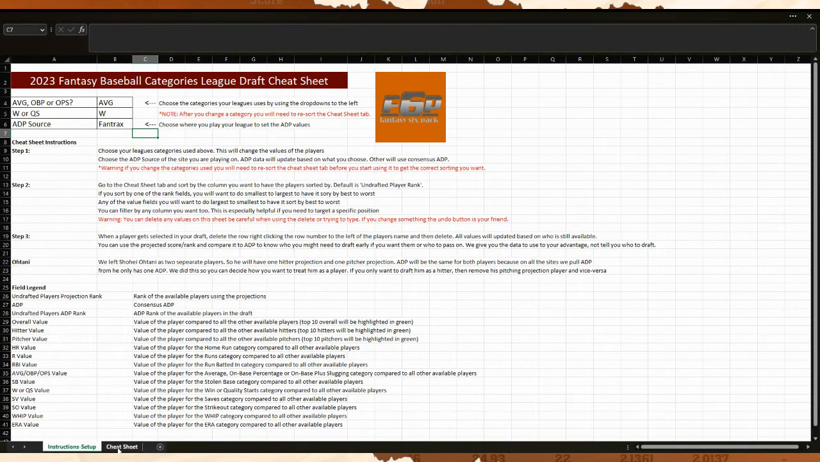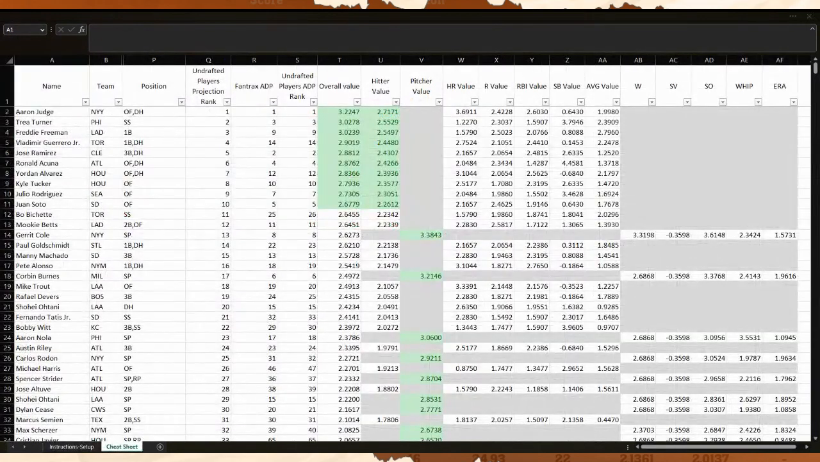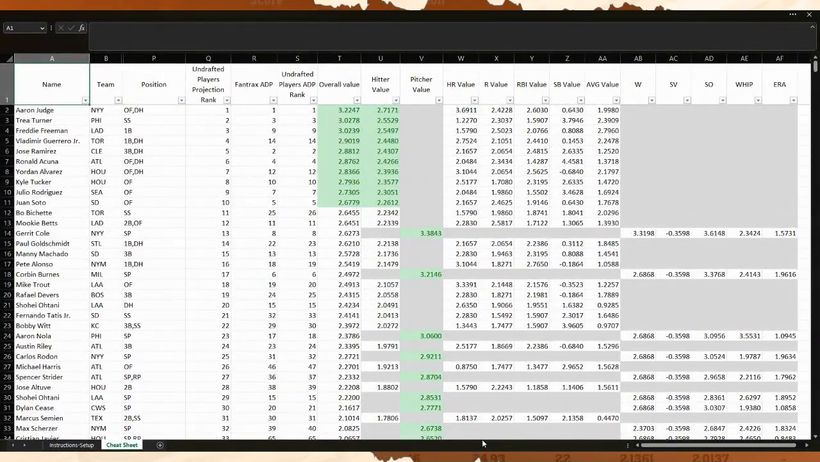But that being said, let's jump over here to the cheat sheet, which is the most important part of it, obviously. And there's a lot of data here. So we've got name, team, position. I think those are pretty self-explanatory. We've got undrafted players projection rank.